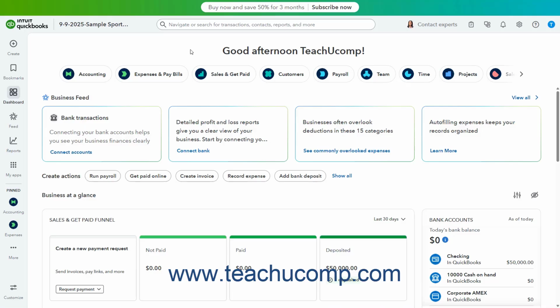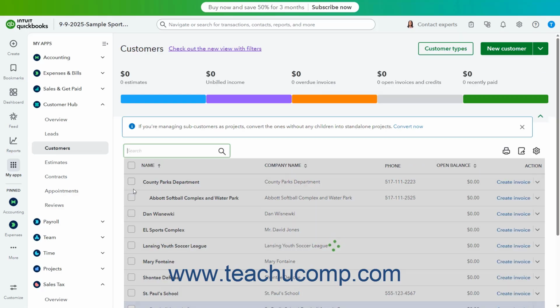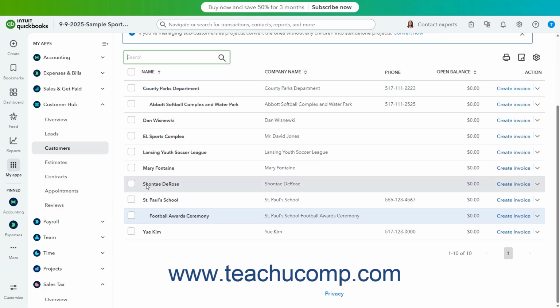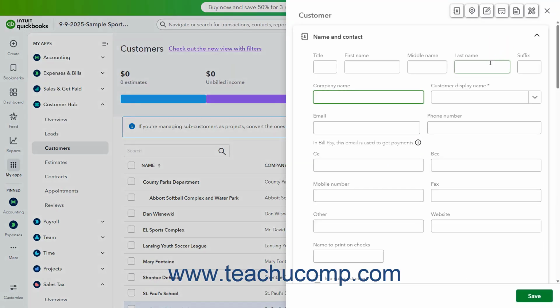To open the Customers page in QuickBooks Online, click the Customers link under the Customer Hub app in the My Apps bar. If needed to manually add your first new customer, click the Add Customer Manually button in the page to open a customer pane at the right side of the window. To manually add a new customer after initially adding customers, instead click the New Customer button in the upper right corner of the Customers page to open the same pane.